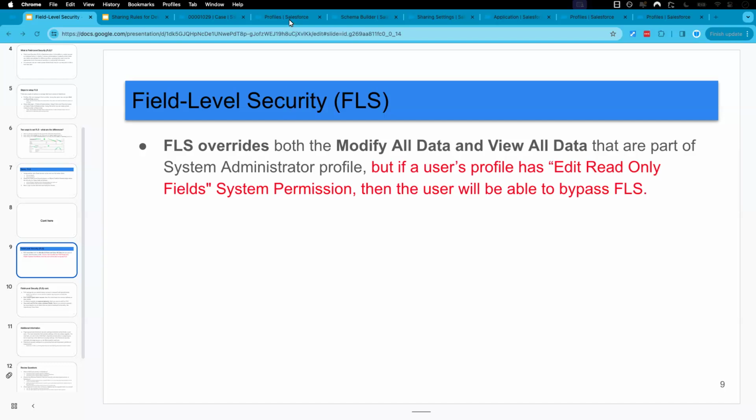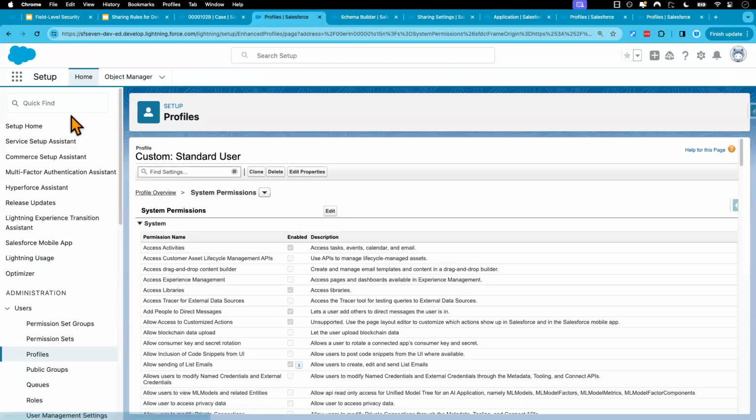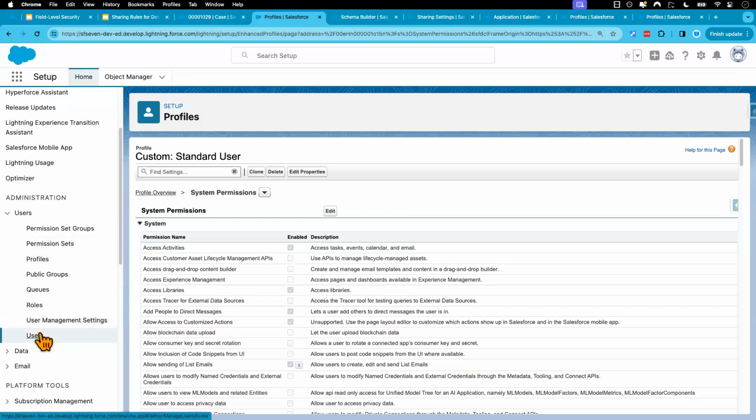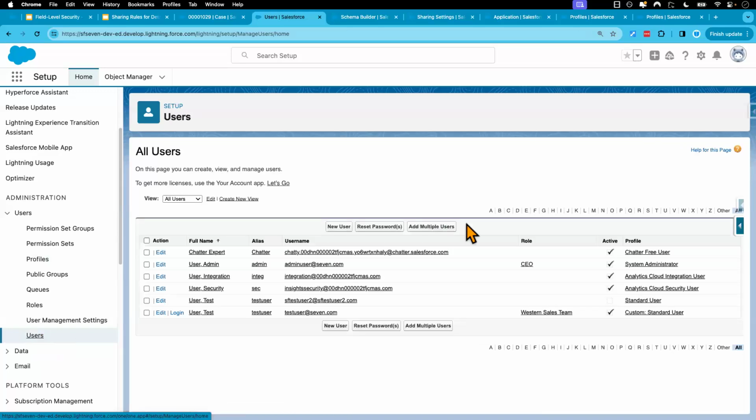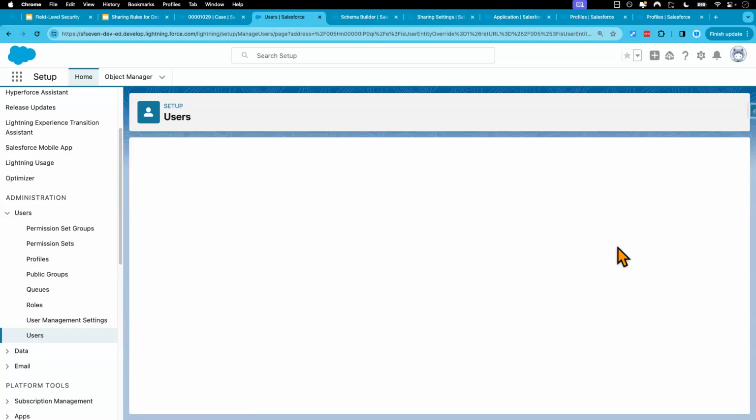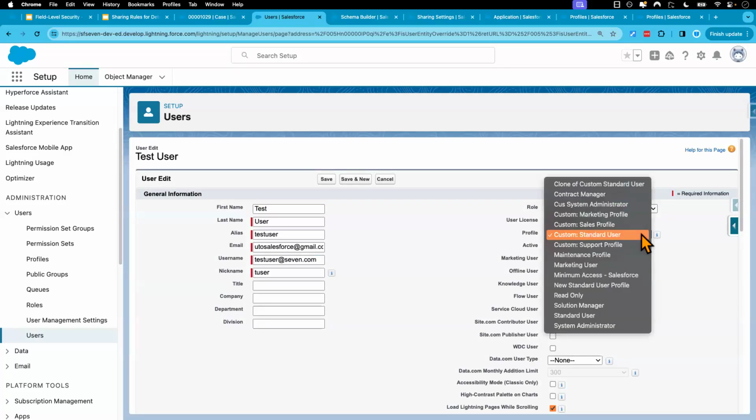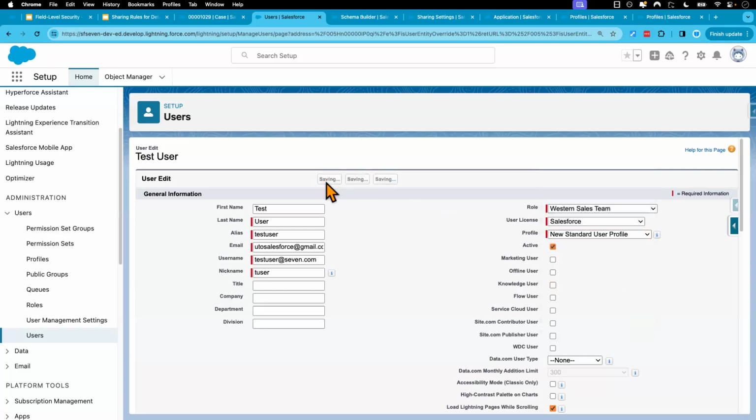I have a test user. So let me go to my users. I'll temporarily change our test user's profile. And on that profile, I'll give that view all data permission. So I'm going to change that to new standard user profile. Click save.